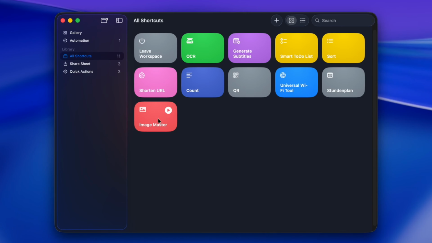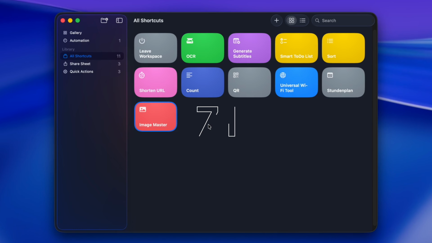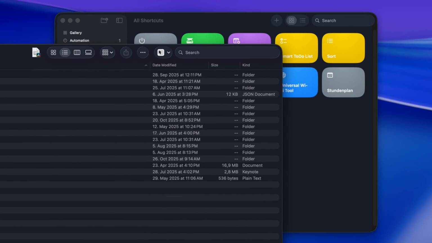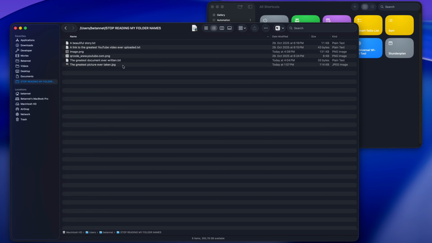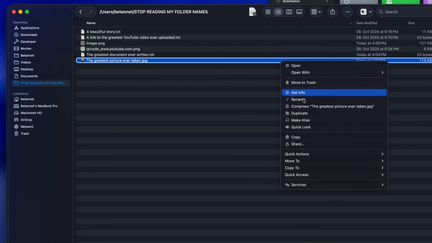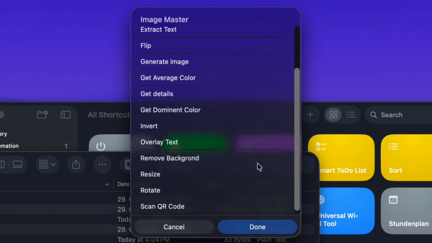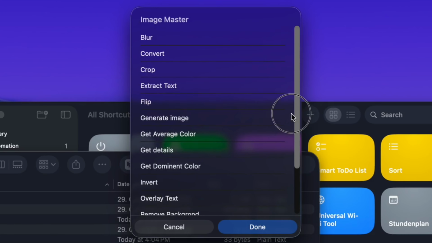The last shortcut is called Image Master. It's one of my favorites and it has 71 actions. But before I show you what exactly it does, I'll show you how to run it. As you might have guessed from the name, Image Master, it does something with images. I have this random image in my Finder, and now I can right click on it, go to Quick Actions, and then select Image Master. Then this little menu opens where I can perform all of these actions on that image.